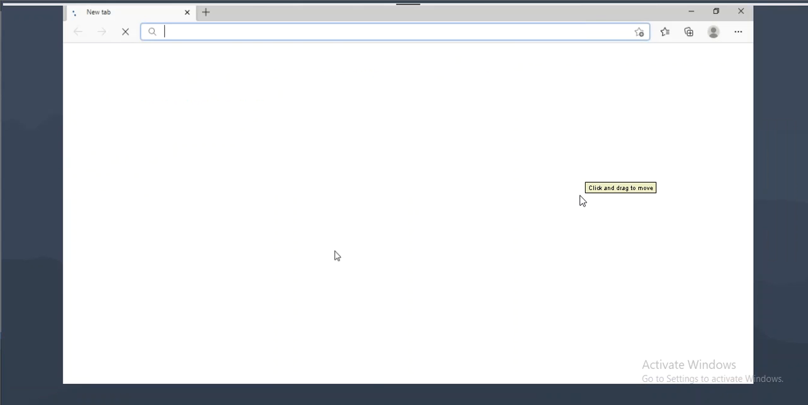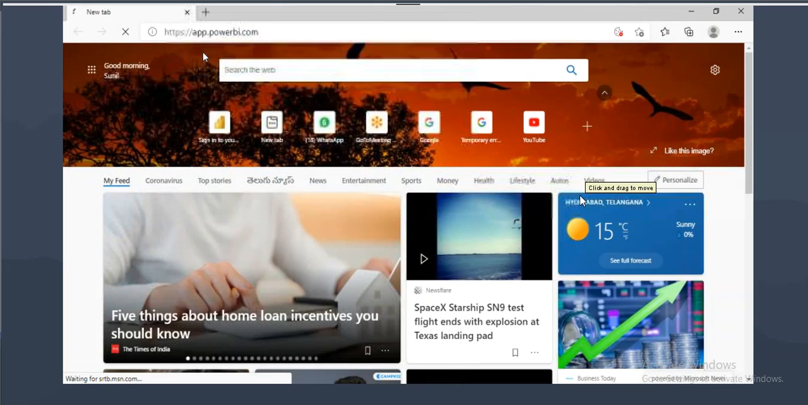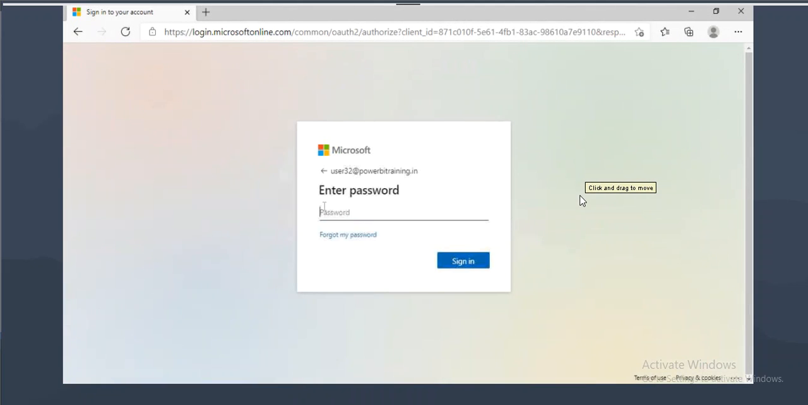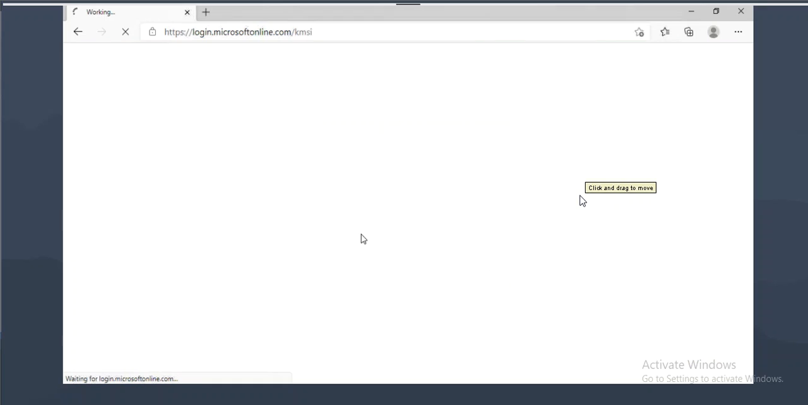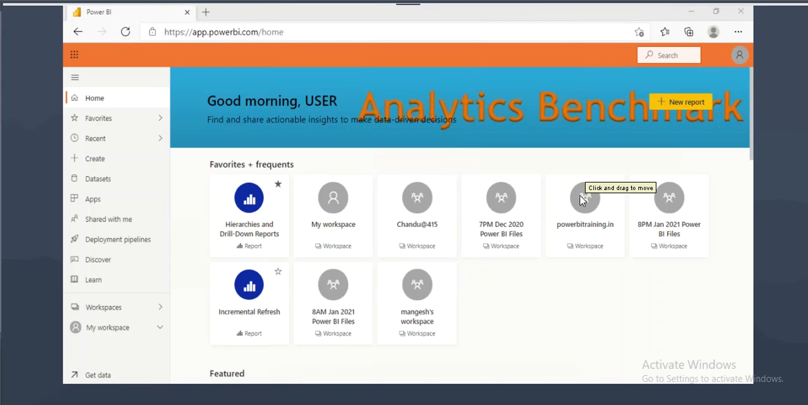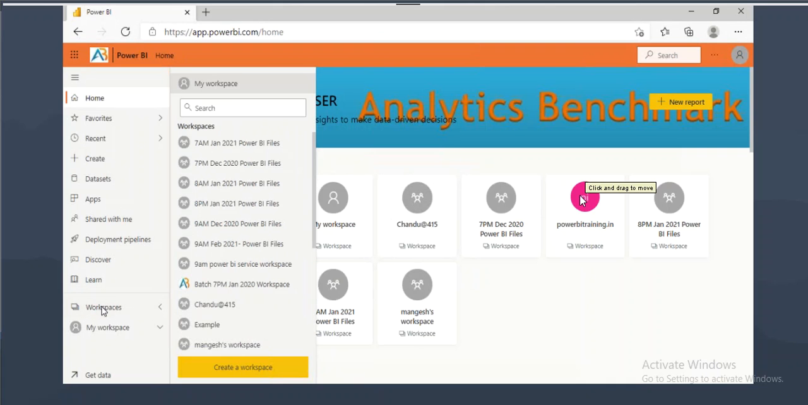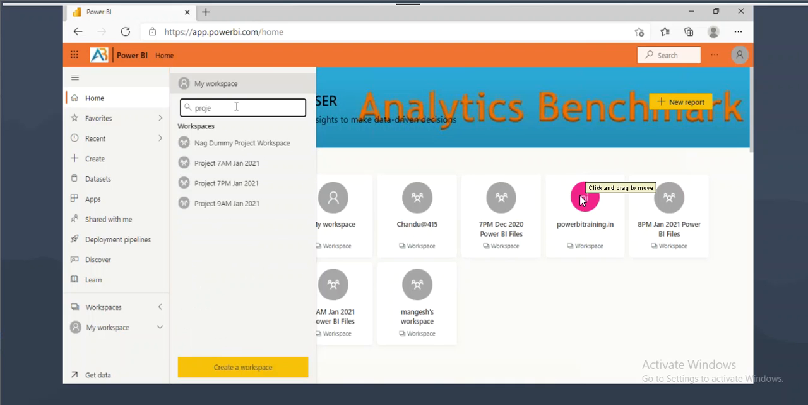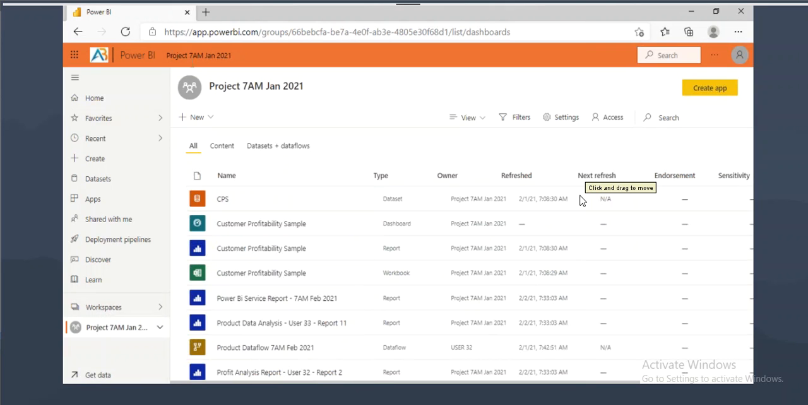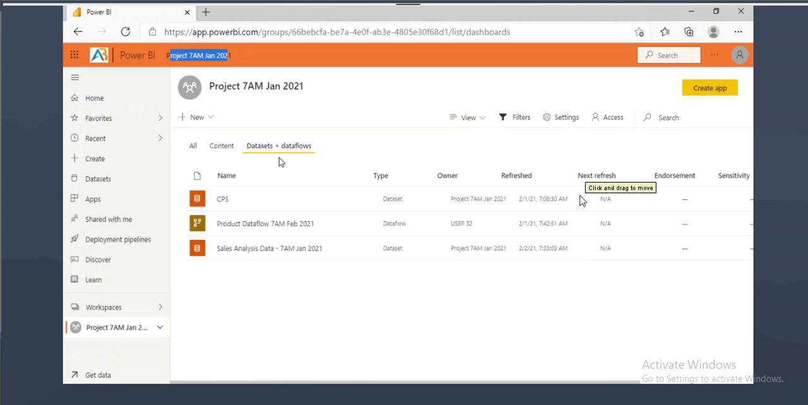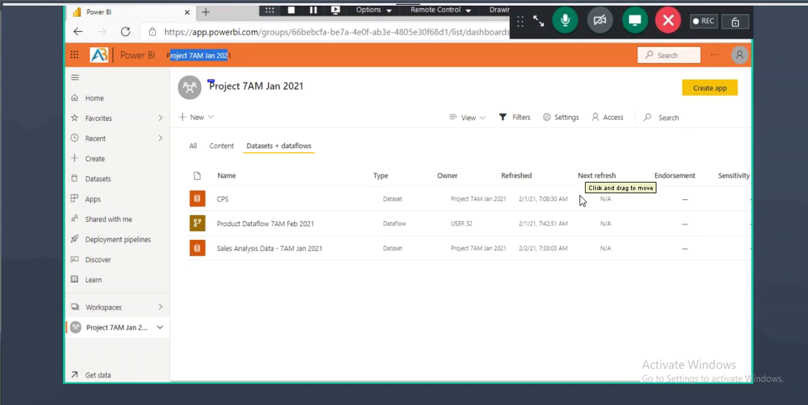So let me log into Power BI service, app.powerbi.com, and user 32. Fine. So go to the workspace. We created one workspace for us, project workspace, project 7 a.m. Jan 2021 workspace. So yesterday, in the last two classes, we were trying to understand subfolders in the project workspace.